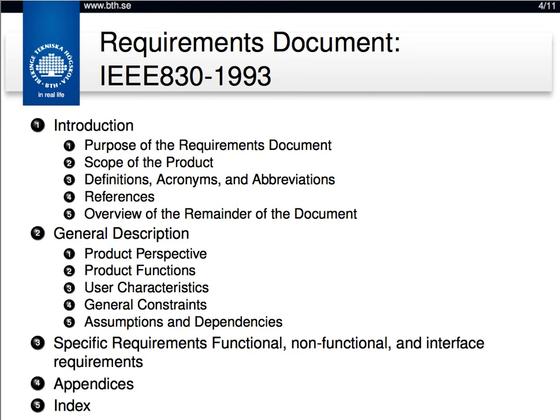Within the introduction, you discuss the purpose of the document, the scope of the product, so what should be in the product, what shouldn't be in the product, what should be definitely not in the product. Definitions, acronyms, things that are needed to actually understand what the requirements specification talks about, any references to external documents, and then an overview so that a new reader can find their way through the rest of the document.